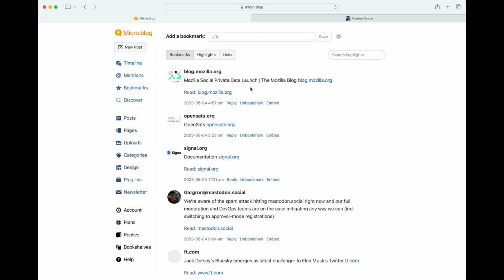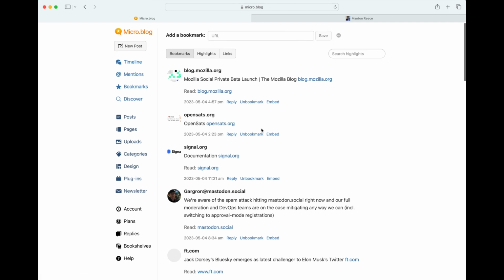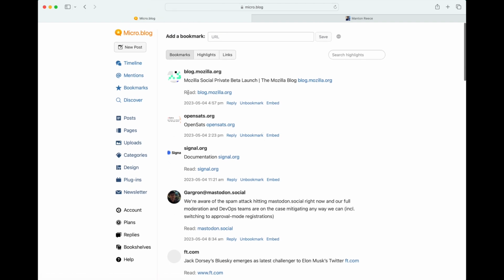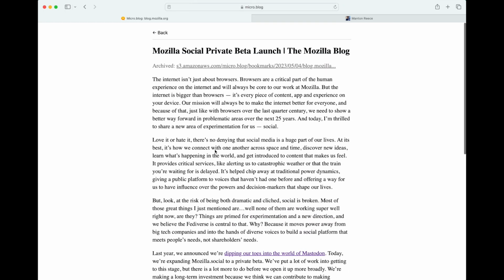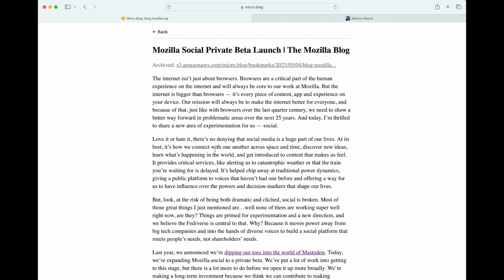And what Micro.blog does for anything you bookmark is it tries to download the text, and actually images and CSS and things in it too, so that you can have an offline copy and also so you can just read it. Like if this read interface, I'll click on that, and this shows just a simple view of the blog post, and then I can go in and select some text and highlight it.